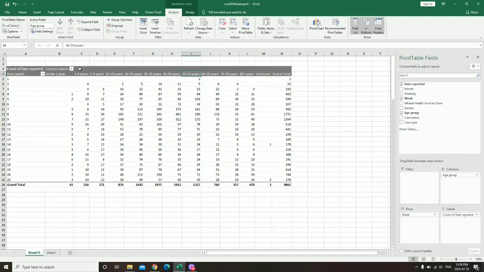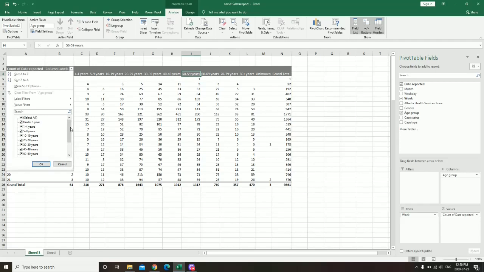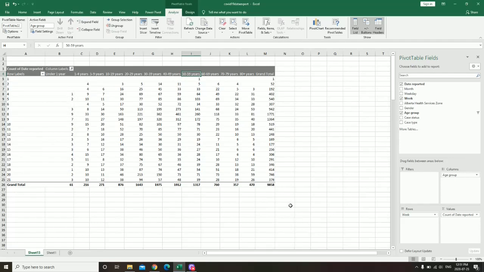I'm going to get rid of them by clicking on column labels, scrolling to the bottom, unclicking unknown, so there's no check mark next to it, hitting OK. So it cleans it up, but as you can see, it does remove it from the total. So you always want to be careful when you unselect data.